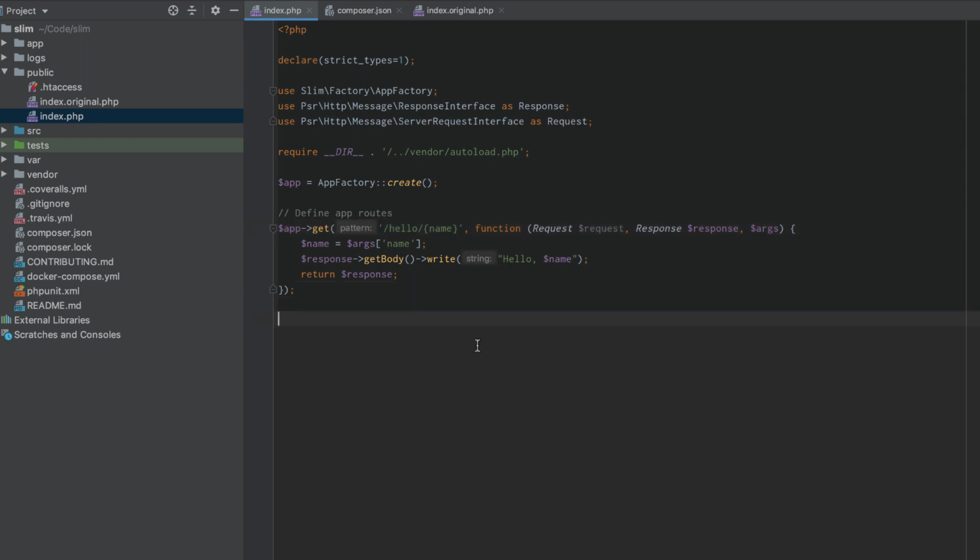The final step is we actually need to run our app. To do this, we just need to do $app->run(). So just like this, $app->run(). And that will actually allow our app to run. Now if we go back to our website, localhost:8080, we go to hello and then pass in Zach as the name. Hello Zach.